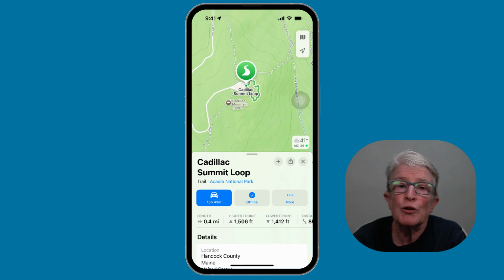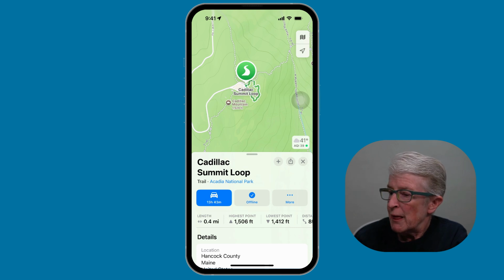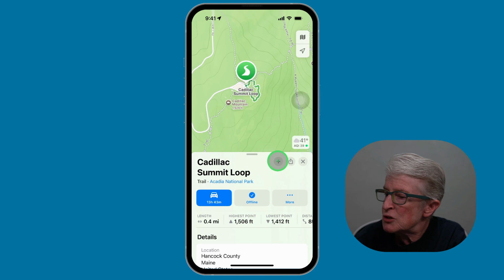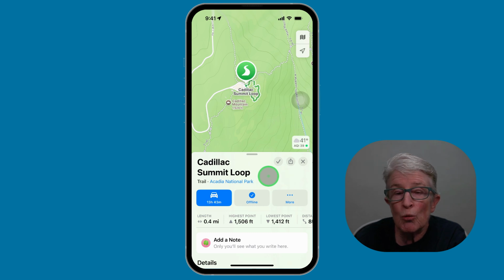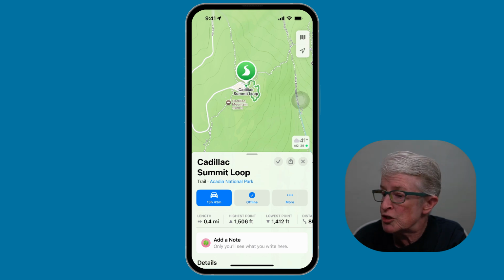To do so, you'll find the relevant trail and then tap on the Add to Library option. So you'll see here I have the Cadillac Summit route up on the map. I can tap on this plus button and it will automatically add it to my library. I can then rename hikes and add specific information that I might want to revisit later, as well as download the route for offline usage.